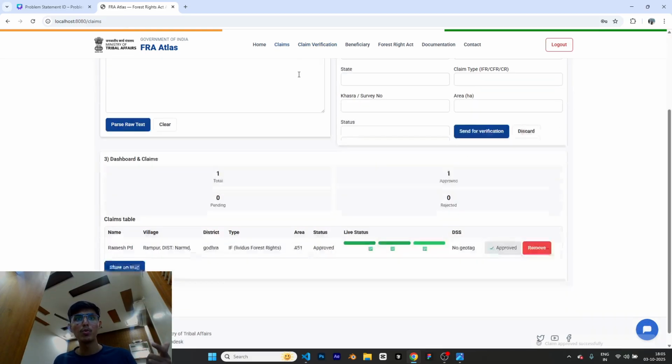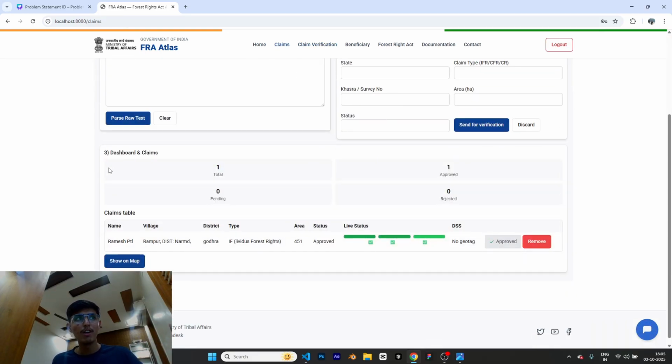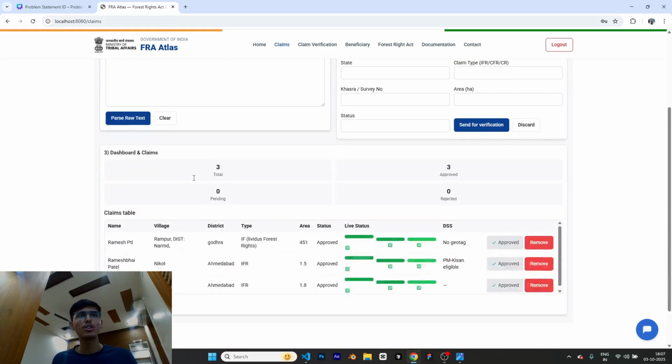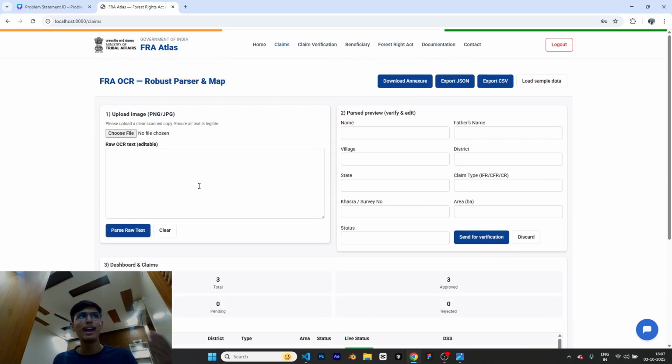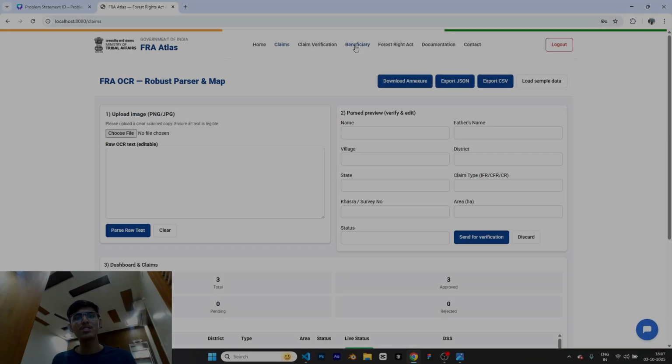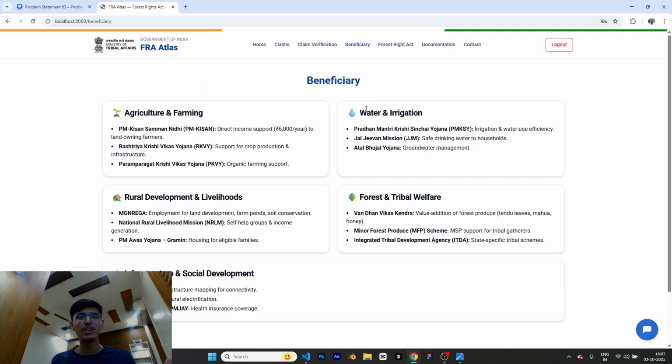Okay, so if it is approved, then it shows up here in our dashboard claims table, which is a summarized format of the claims, showing whether they are verified or non-verified, and what the status of the claim is. Okay, so I have made one claim here. This is a short overview of our FRA parcel. Okay, so now let's jump into the beneficiary page.